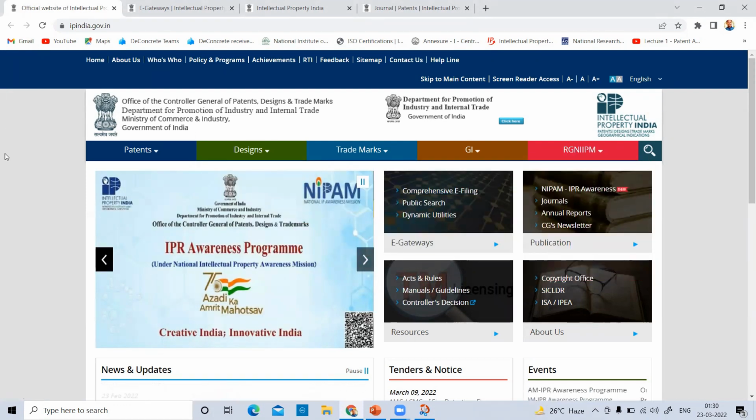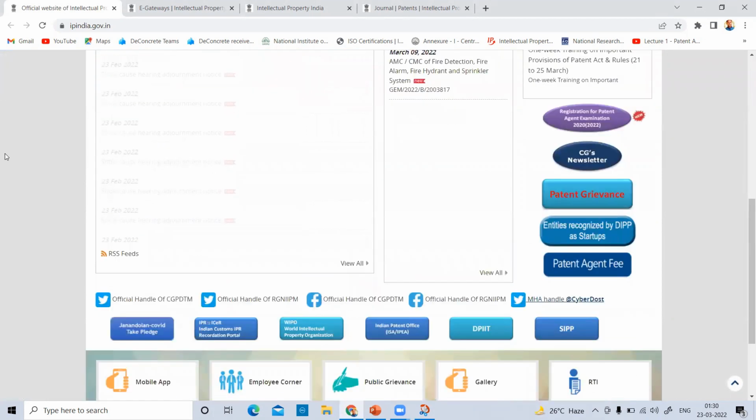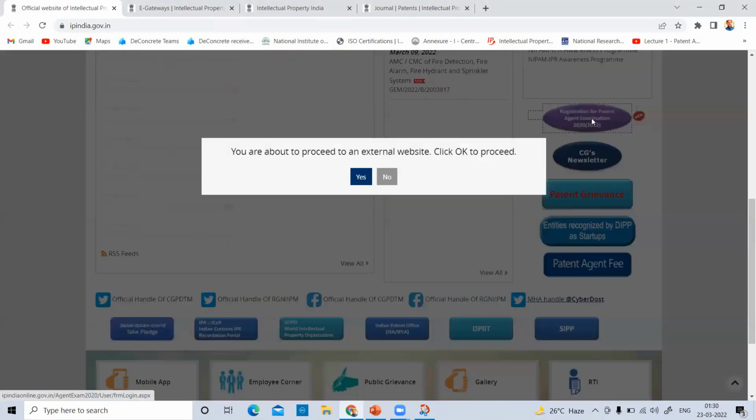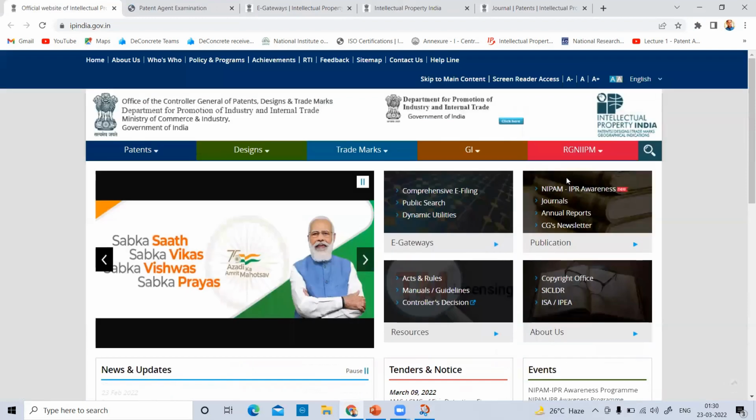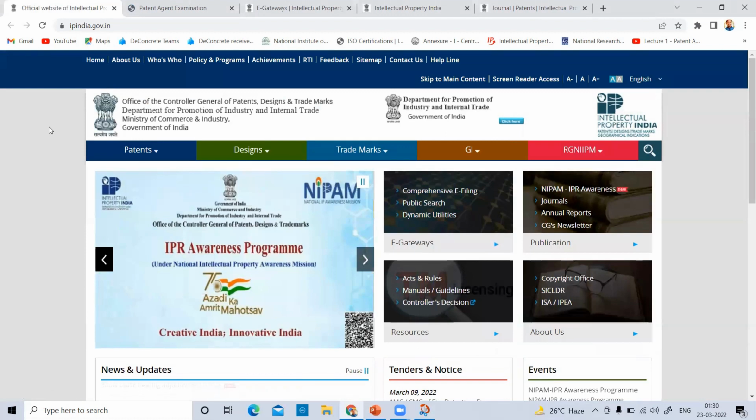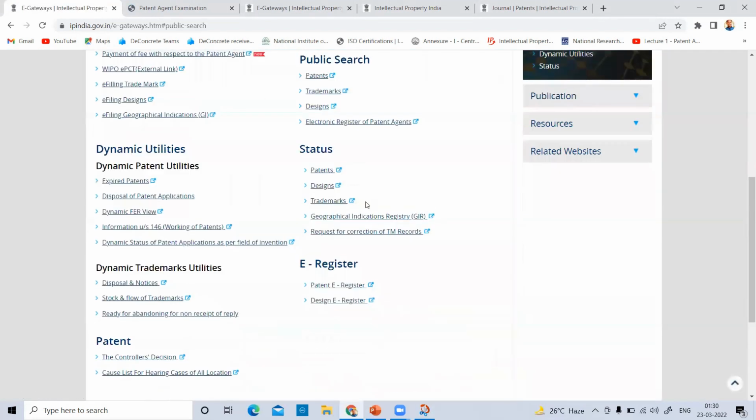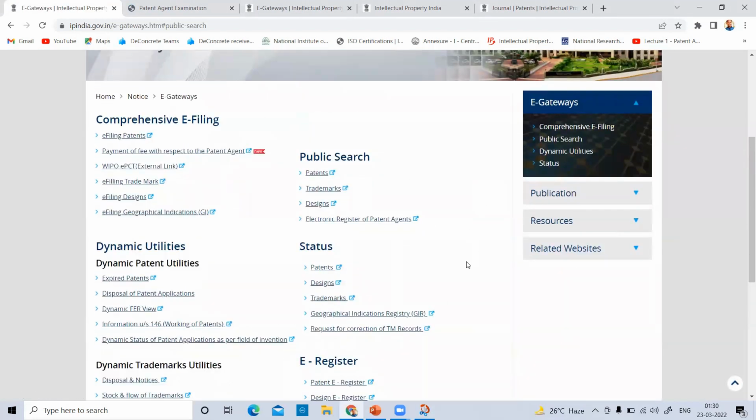Now, this is the website, and if you want to be a registered patent agent, you can check here: there is a registration for the patent agent examination. Once you click this, you will get all the details, like what the patent fee is and how you can become an agent. But my point is that I want to show you how to search a patent and how to search in the journal. All other things I will show you now. If you file a patent for any invention, these are the things you must know. Here there is a public search.